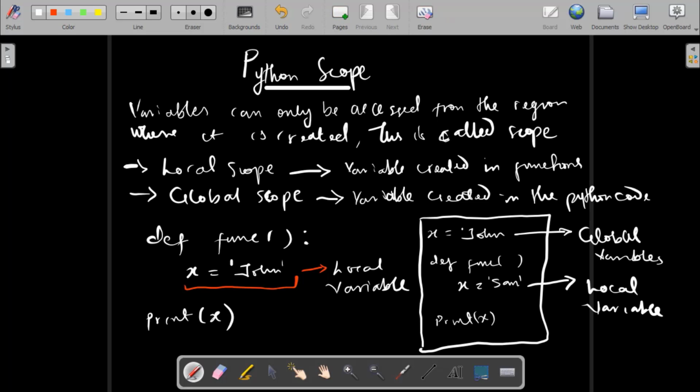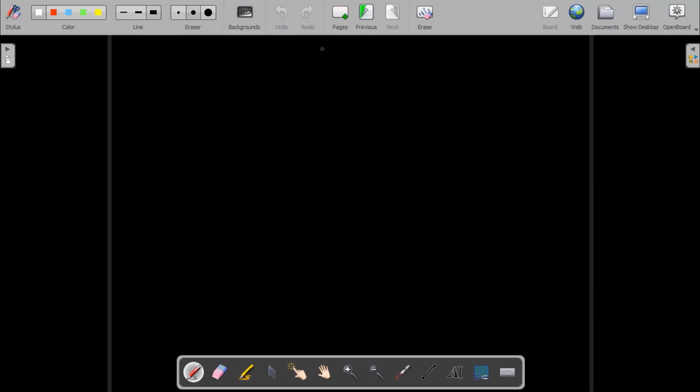Now what next I want to tell you about is the fact that you can actually use the same name for the variable. So I'll just go to another page and then I'll write a function and show you what I'm talking about.